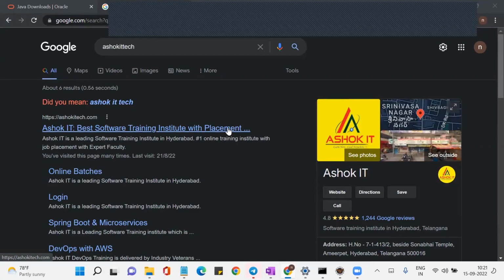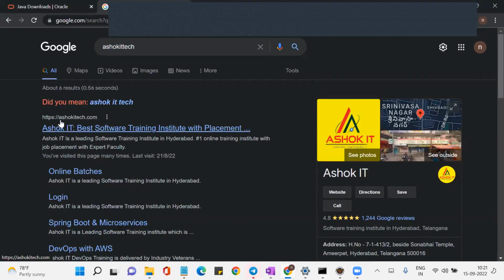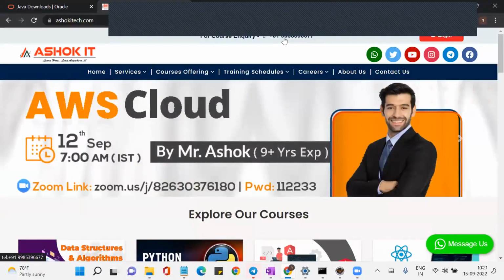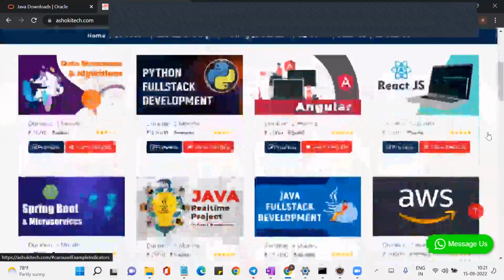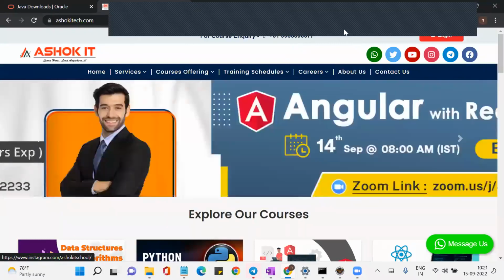Okay, sure. Or what you can do is, in Google just type Ashok IT Tech and click on the first website, ashokittech.com. You can look here, you can contact this number. Just mention that you wanted to join the Java 8/9/11 batch and call this number. Automatically, they'll get back to you. Okay, sure, I'll call. Thank you.